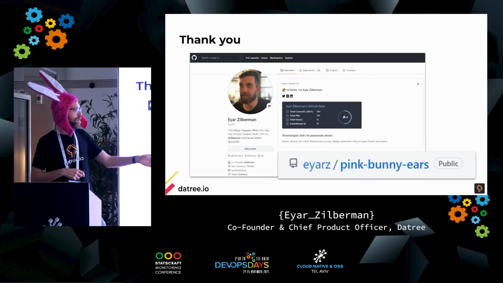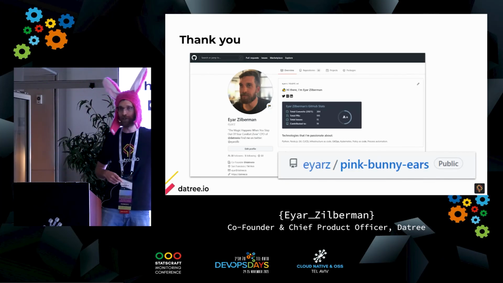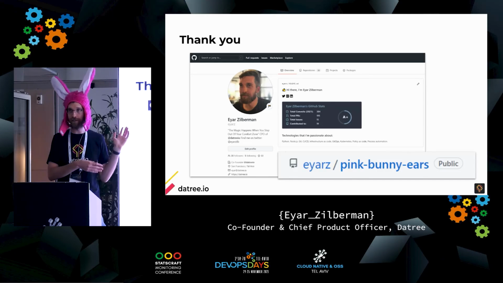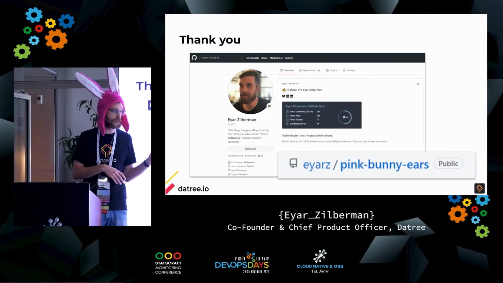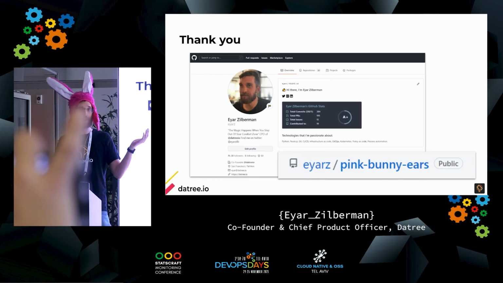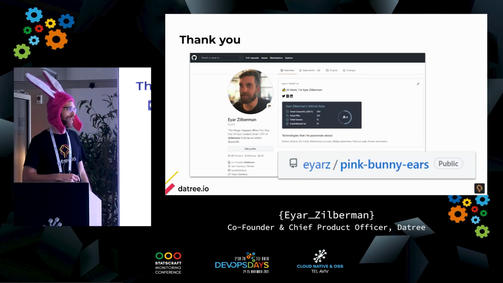The reason that I have it is because I have a repository. It's called Pink Bunny Ears. And inside this repository, you will find this slide deck. So if you want to watch it again, if you want to see the links, everything will be inside this repository. Right now, it's only 1 star. I hope that after this talk, it will have more than 10. So if you like it, put a star.